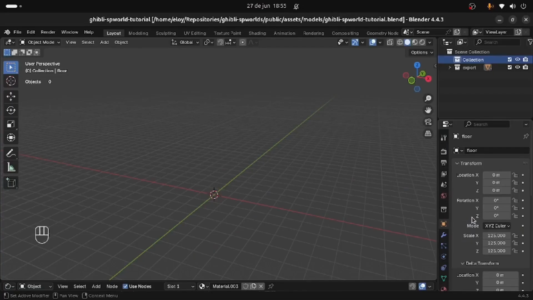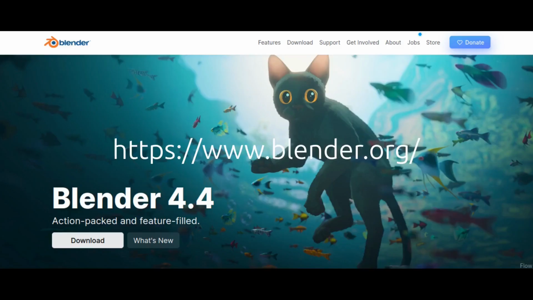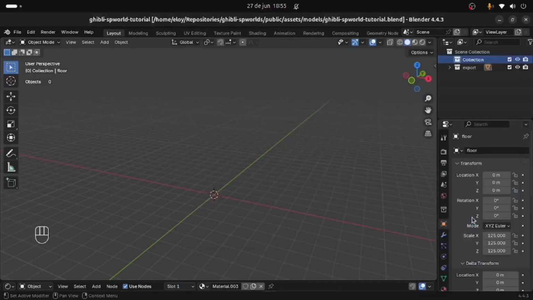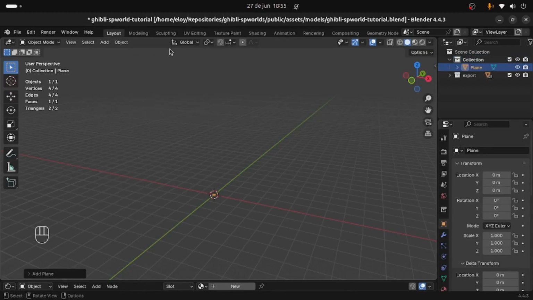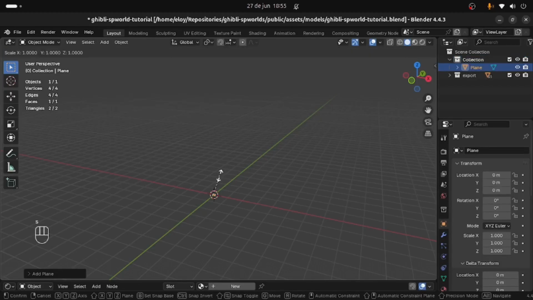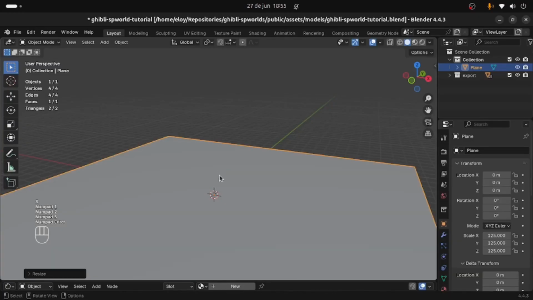If you don't have Blender installed, you can download it from this website. It's very easy to install. Once we're in Blender, we're going to create the ground for the scene. To do that, we need to add a plane. For that, go to Add Mesh Plane. Then, select the plane and press the S key to scale it, and on the number pad, type 125.